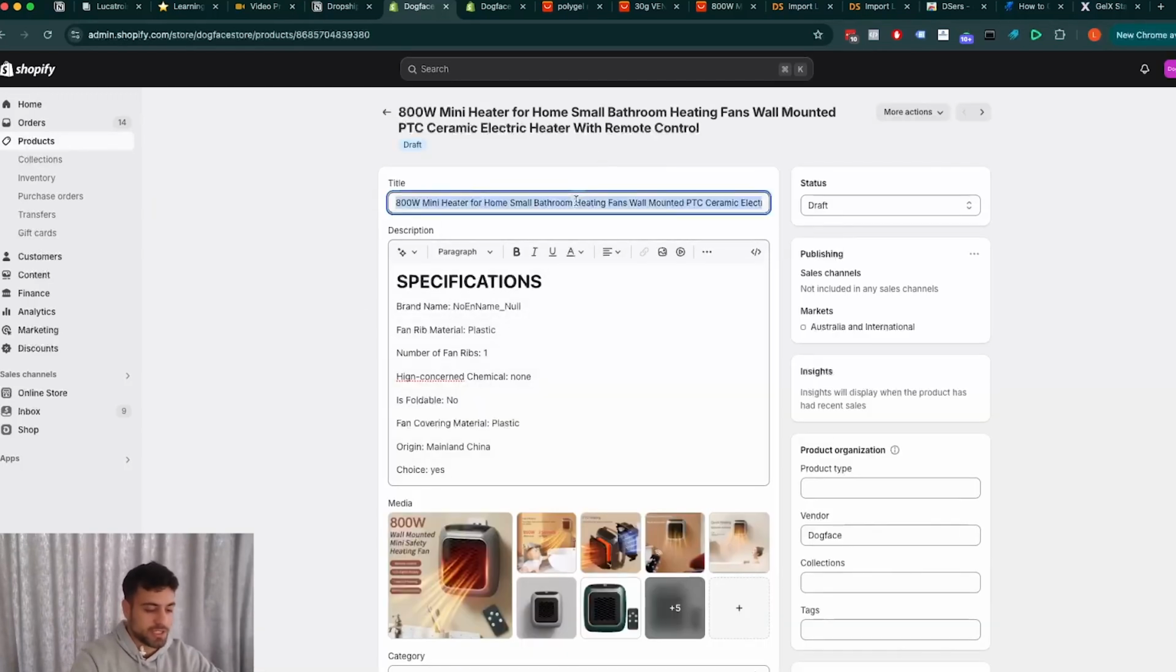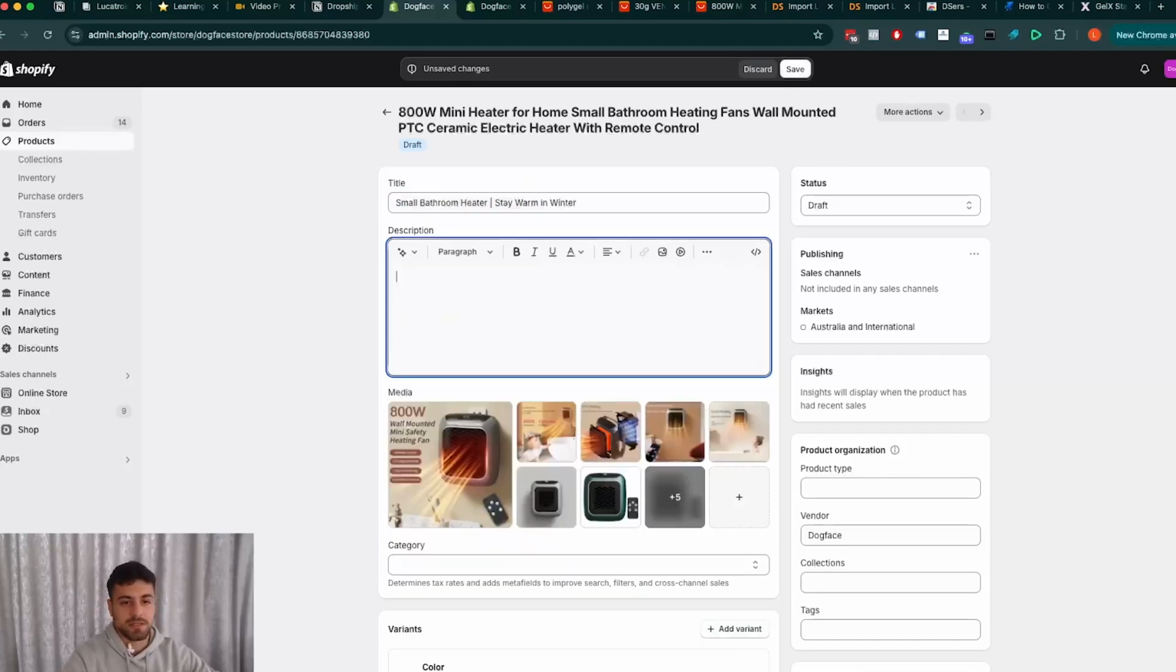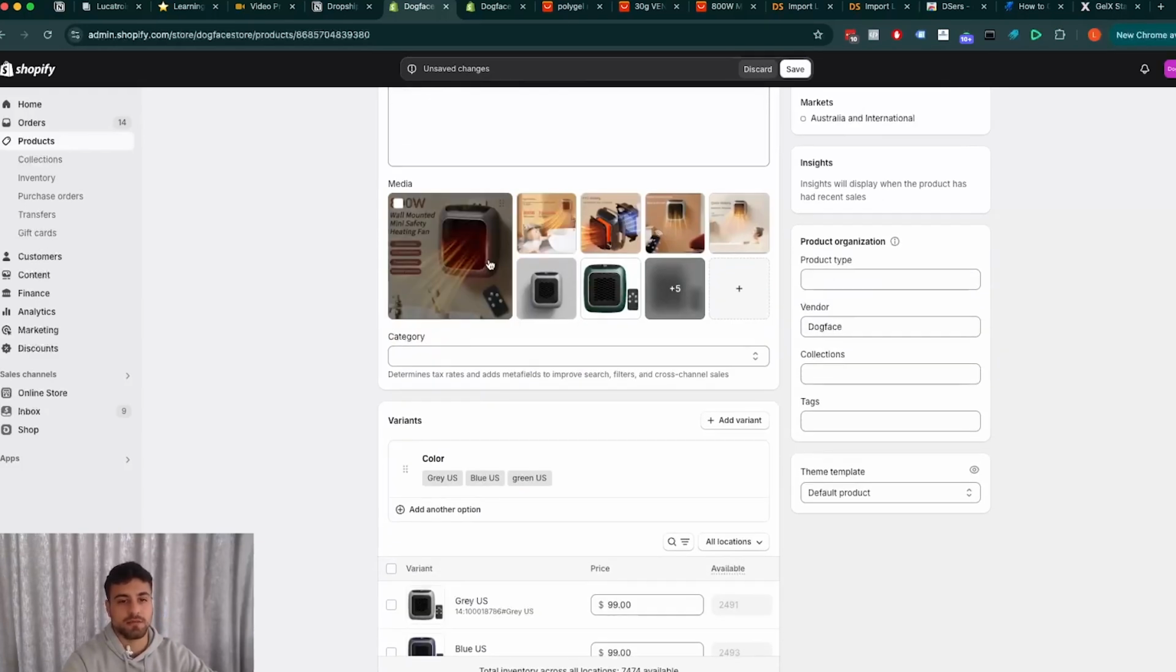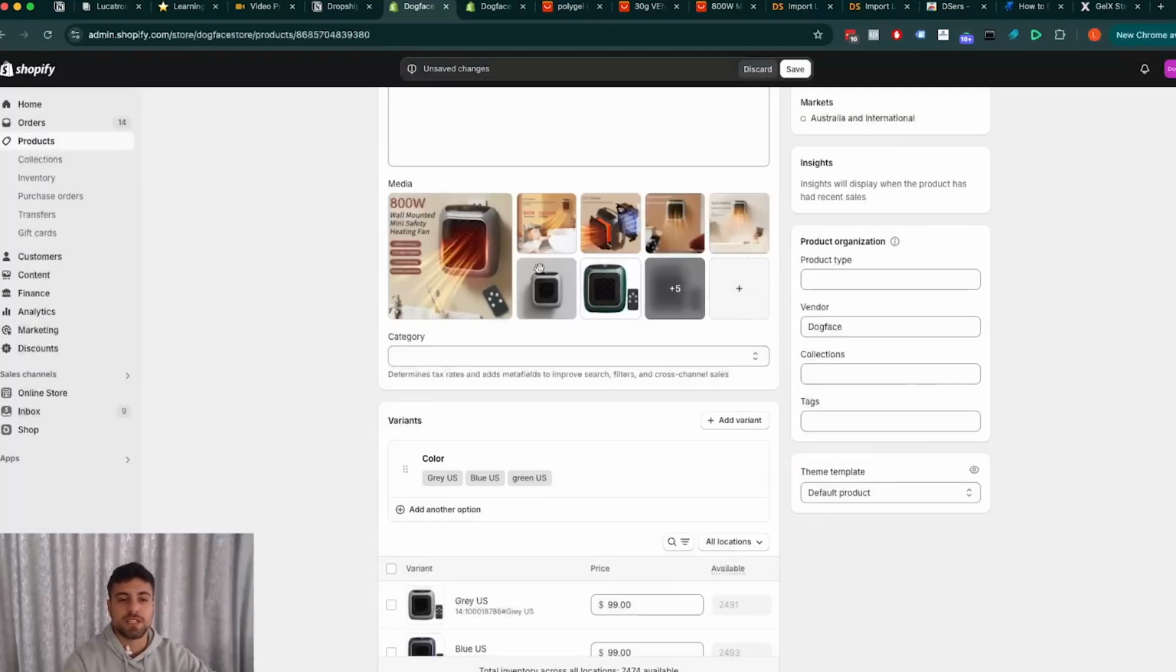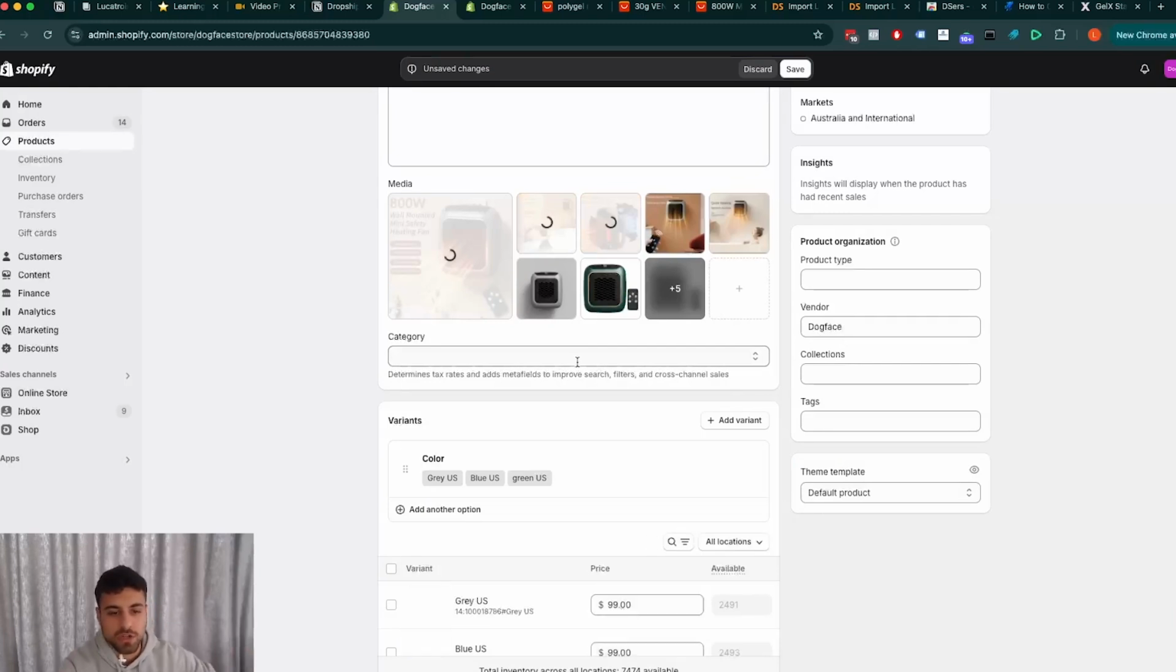This is where I'm going to change the name and make it all look pretty. For example, I'd call it small bathroom heater, and then, you know, stay warm in winter. I don't know, you can call it whatever the heck you want. But over here, I would delete all this and put my own description. You can go to ChatGPT and ask for a product description. I'm not going to bother because I'm just showing you the process here. I delete these photos, go to Canva, download photos and upload new photos. You can literally do it here and add media. To delete the photos, you would just click on them and then click remove.